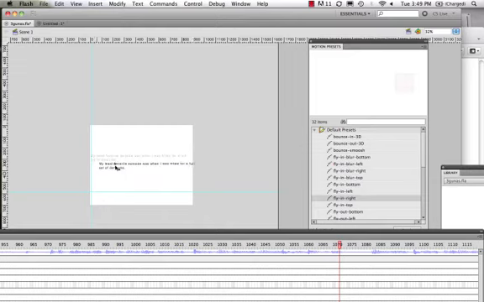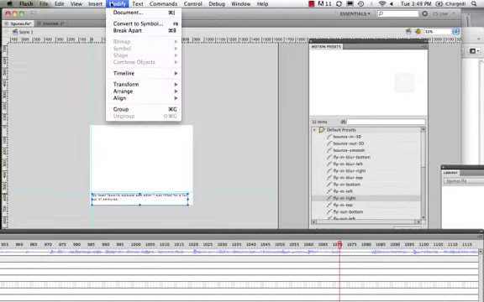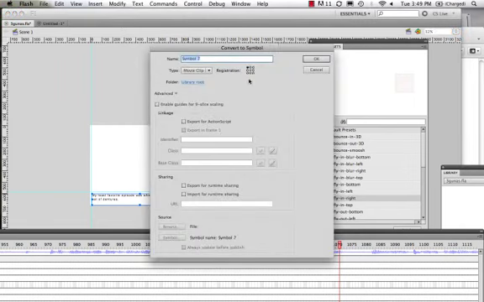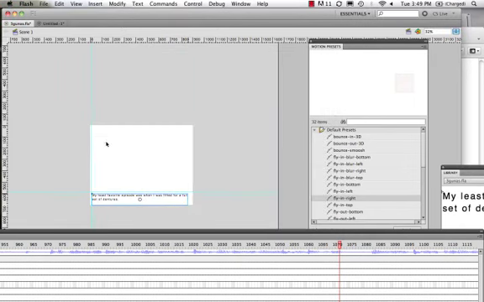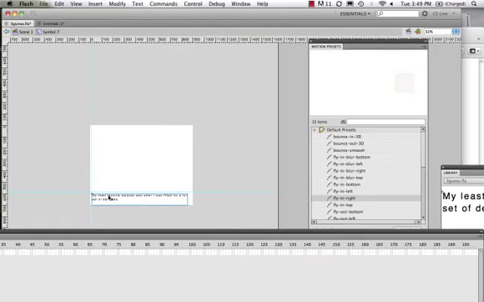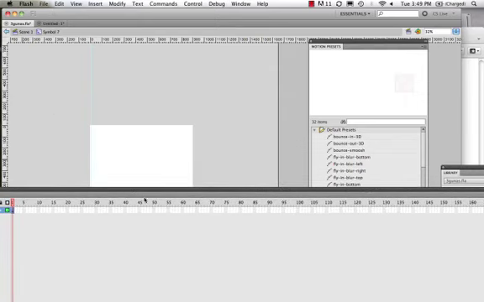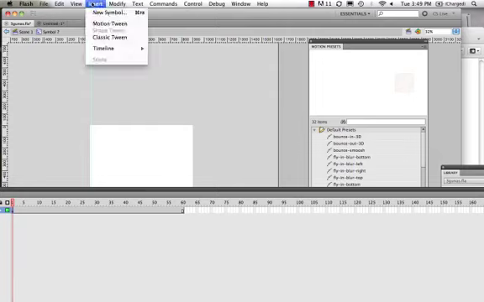So I'm going to take this type, lining all the type up right in here. This one is just the plain old type, so I want to do with this just like I did with everyone else. I'm going to come to Modify, Convert to Symbol, convert it to a movie clip, and hit OK. I'm going to double click into this movie clip, and inside the movie clip I'm going to go out to frame 60. I insert timeline, frame, come to frame 1, insert motion tween.